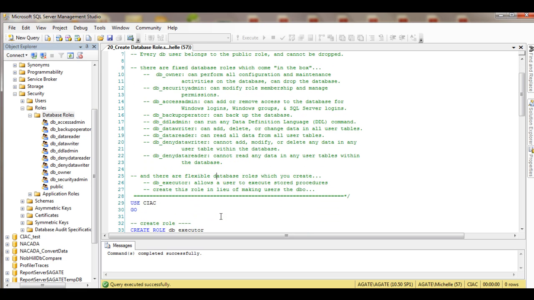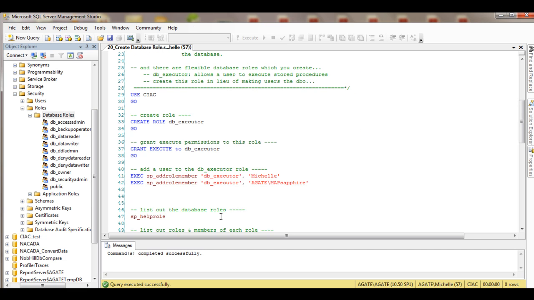But there's one big role missing from the fixed database roles, and that's a stored procedure executor, the ability to execute stored procedures. The workarounds thus far have been to specifically grant permissions for each stored procedure to each user that you want to be able to execute that stored procedure, or to give the user IDs database owner permissions, and that's very, very dangerous. So one is extremely time consuming, the other one is extremely dangerous.